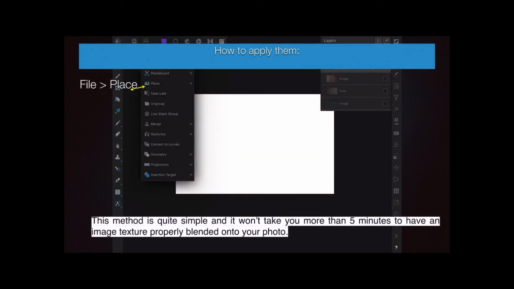And how to apply them? Well, first place your image on the canvas. This method is quite simple and it won't take you more than 5 minutes to have an image texture properly blended onto your photo.